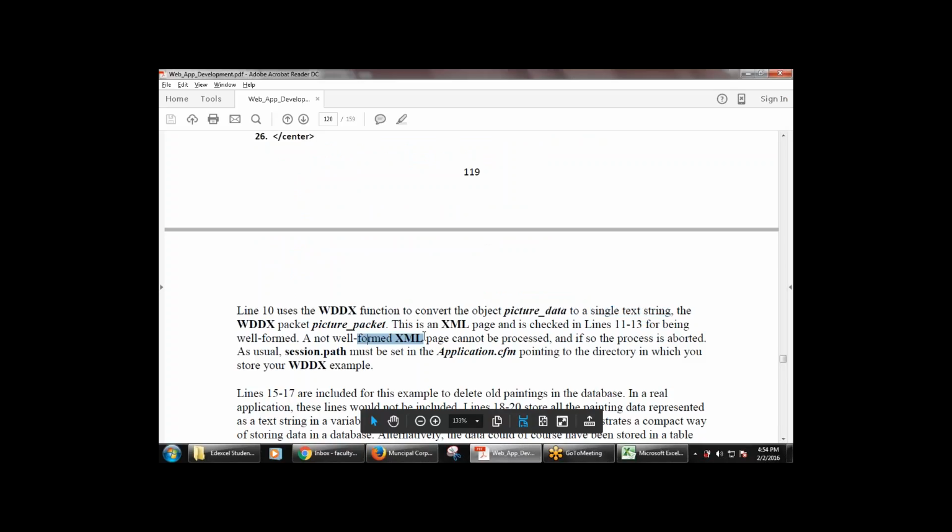And a not well-formed XML page cannot be processed. So a well-formed page can be processed, and if it is not well-formed, then the process is automatically aborted. And as usual, session.path must be set in the application.cfm, pointing to the directory in which you store the wddx example. So whatever example you are referring to is referred to with that application.cfm, pointing to the directory in which you store your wddx example.